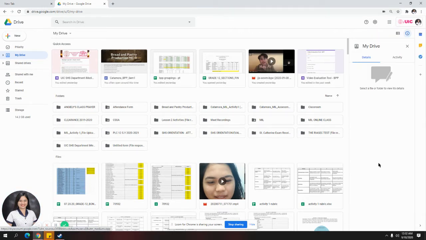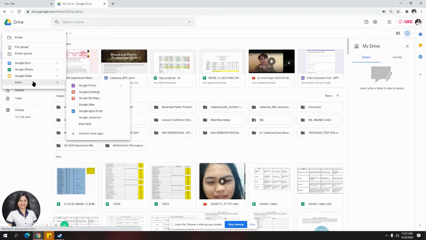So what we are going to do is you are just going to select New in your Google Drive, select New, click More, and click Google Sites. There it is. So while waiting for Google Sites, as you can see, it is loading.